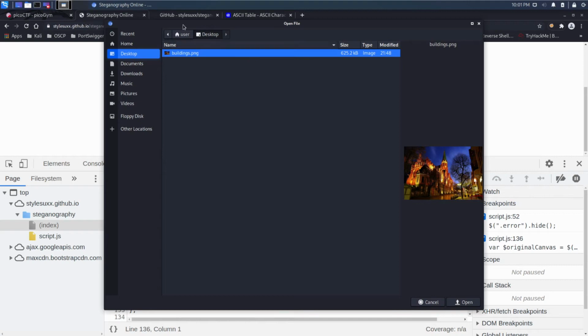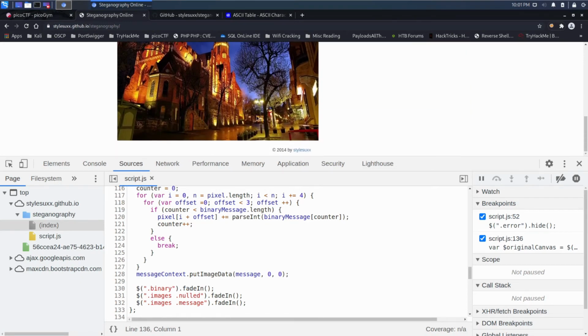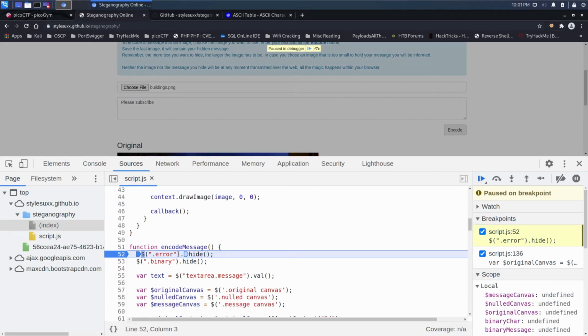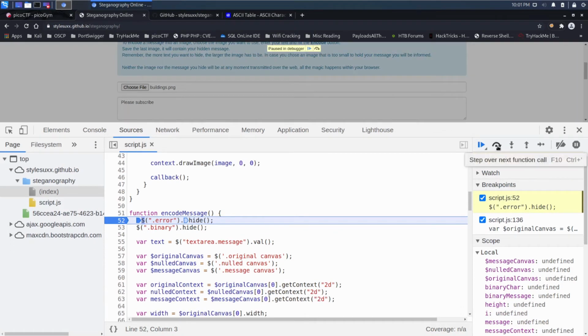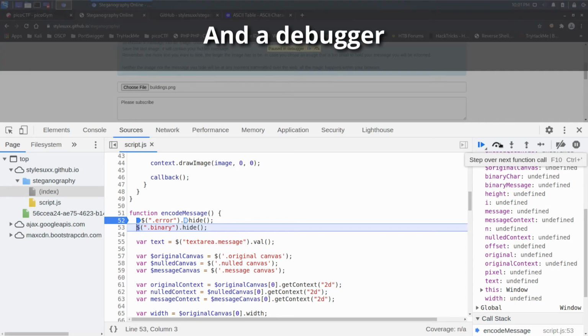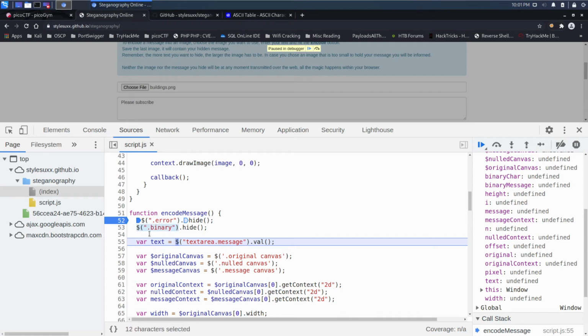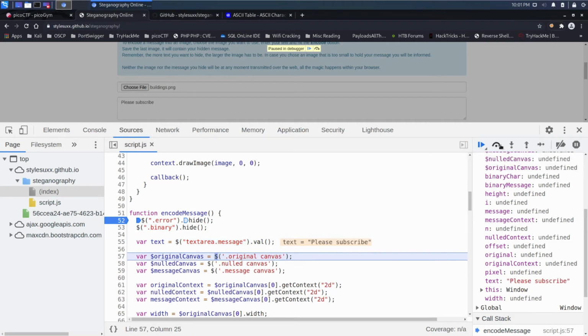So let's choose to encode in our buildings.png the message, please subscribe. So there's our original image right there. We hit our breakpoint, and some of this stuff you don't really need to know about. When you have nice, well-documented code that you can read, it's okay to skip over some things. We seem to be establishing some different elements on the page, like a binary image we're hiding, and an error image.